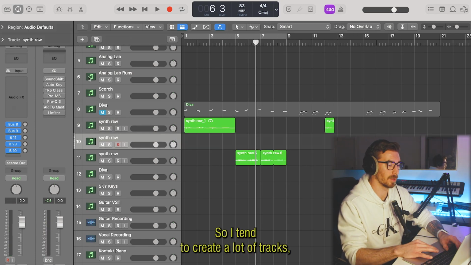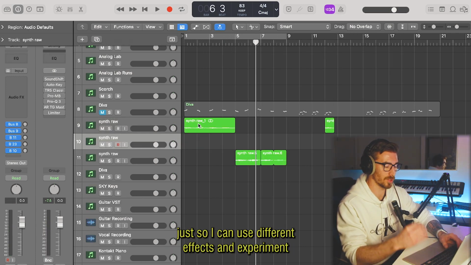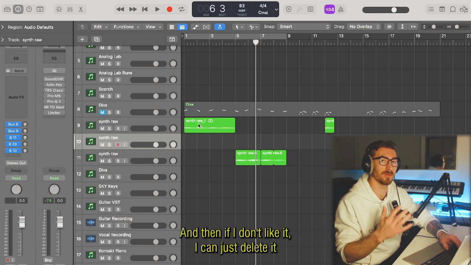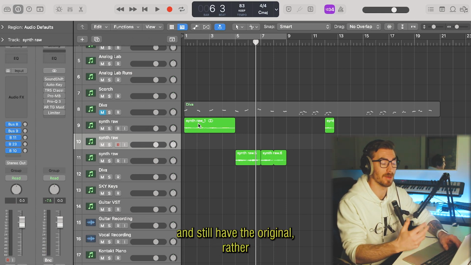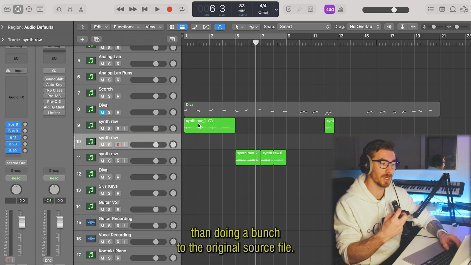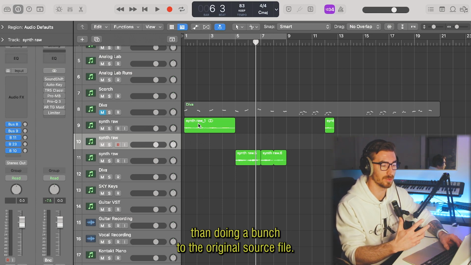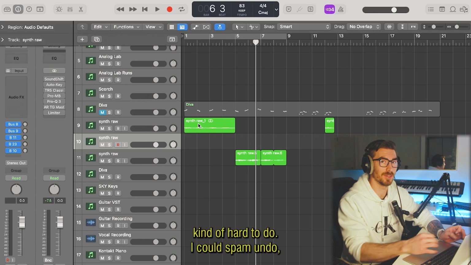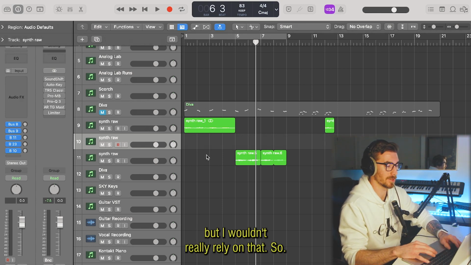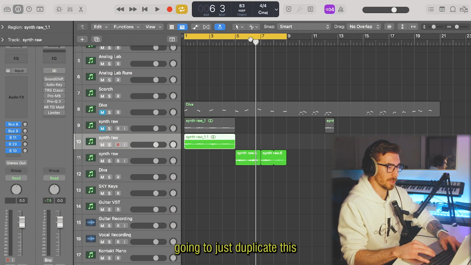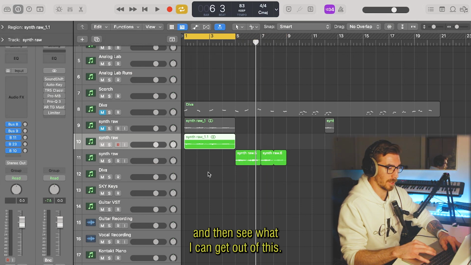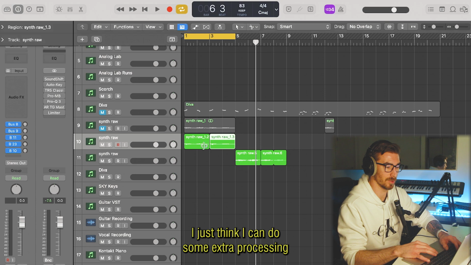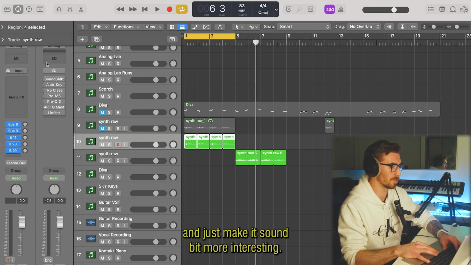So I tend to create a lot of tracks, as you can see, out of the one, so I can use different effects and experiment on different tracks, and then if I don't like it I can just delete it and still have the original, rather than doing a bunch to the original source file and then if I want to undo all that, it's kind of hard to do. I could spam undo, but I wouldn't really rely on that. So yeah, I'm going to just duplicate this and then see what I can get out of this. Even though it sounds really cool already, I just think I can do some extra processing and make it sound a bit more interesting.